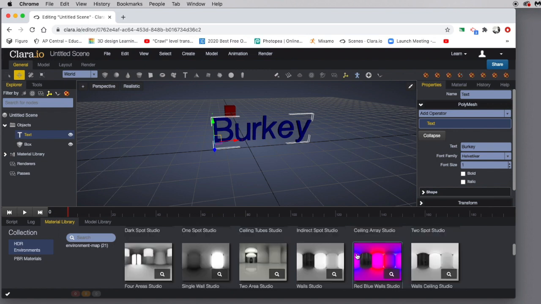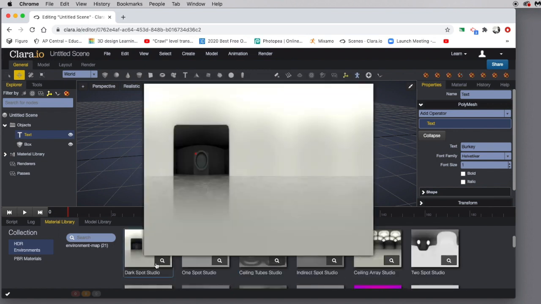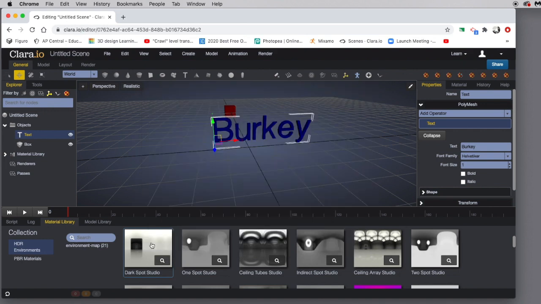So let me just pick one that's well lit. Let's do this Dark Spot Studio. So I'm going to click on it, and I'm going to have it applied to the scene. Notice that it says it's loaded, but I don't get to see a preview of it quite yet. I'll get to that point. We'll take a look at that in the visualizer here in a little while.